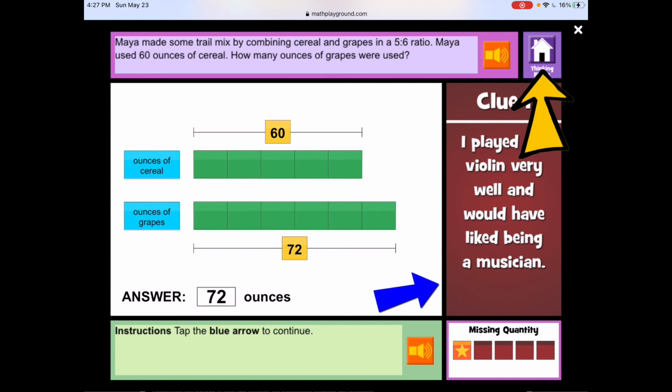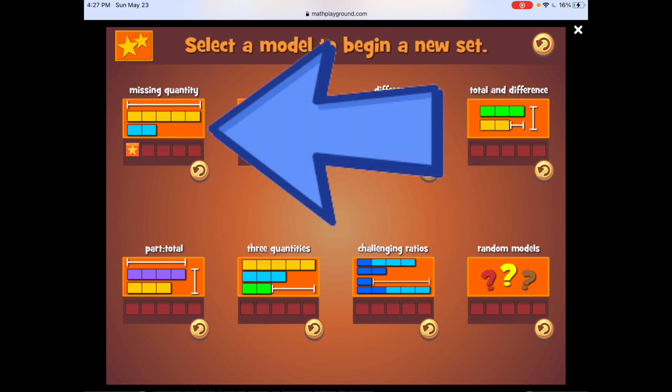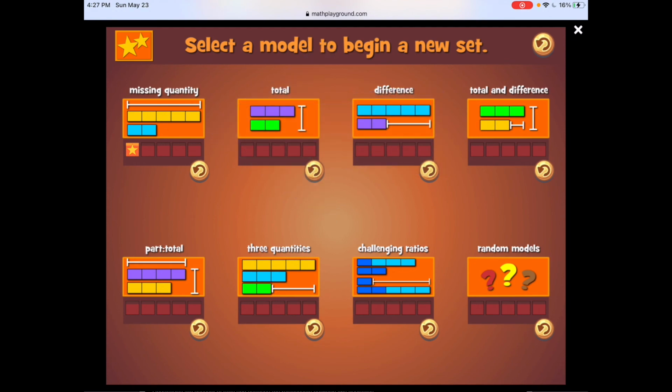Right? So if I press this house button in the top right corner, see all these other ones here? There's total, difference, total, and difference. All you're doing is missing quantity. Don't do any others. Okay? When you get 5 stars, take a screenshot and then send it in. If you have any questions, come to the help desk.